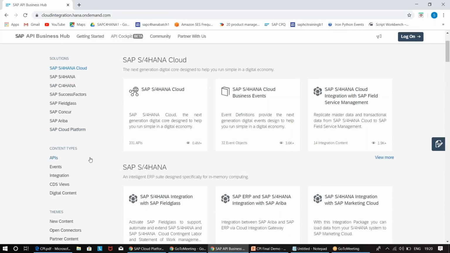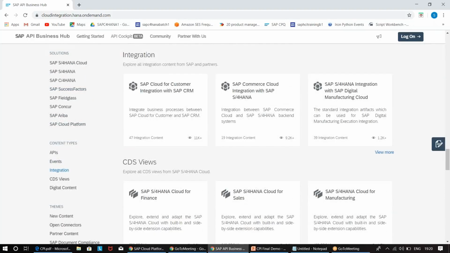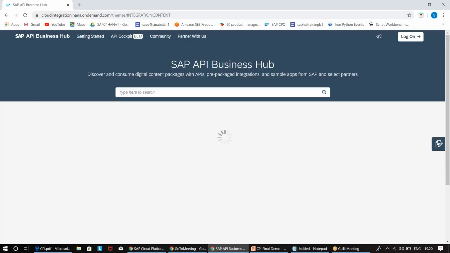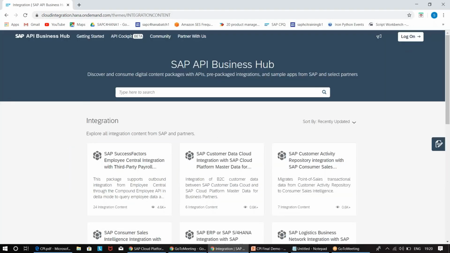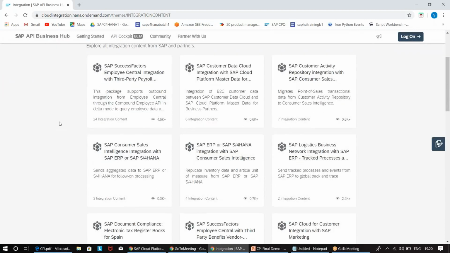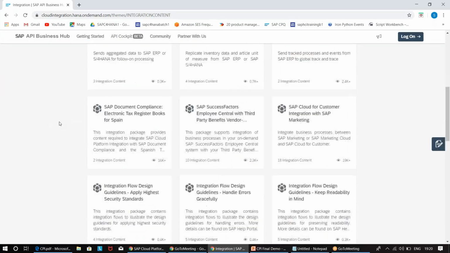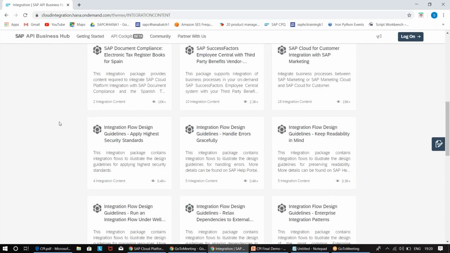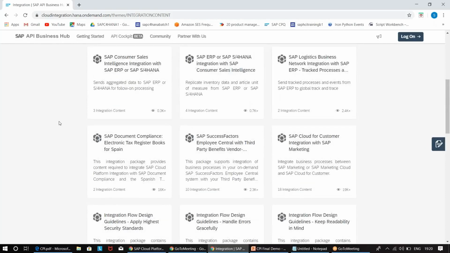In case you don't have a system and you want to explore, we have a place called Integration. You can come to this site, cloudintegration.hanaondemand.com, click on Integration, click on view more. Now you can see how many different packages and different kinds of integration we have. This bundle is huge, and it is evolving day by day.